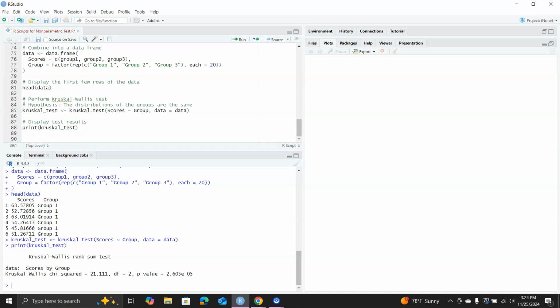So we conclude there's a significant difference in the medians of the 3 groups. All right. So I have demonstrated how to use R to perform the Wilcoxon Signed Rank Test, Wilcoxon Rank Sum Test, and the Kruskal-Wallis Test.